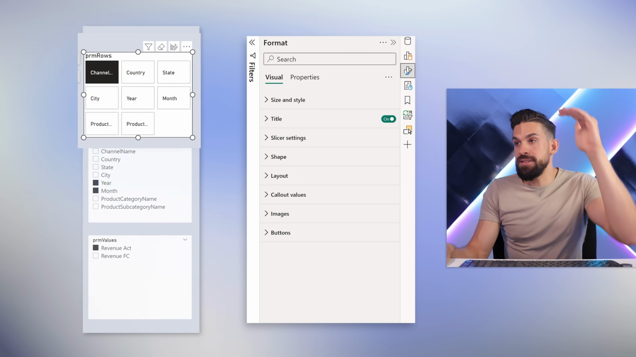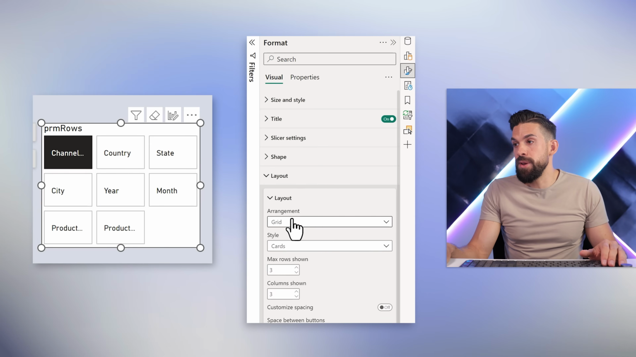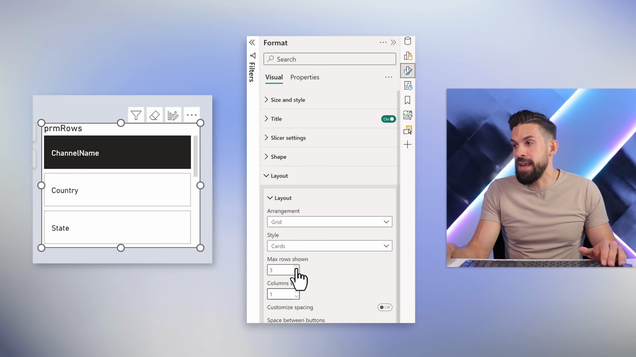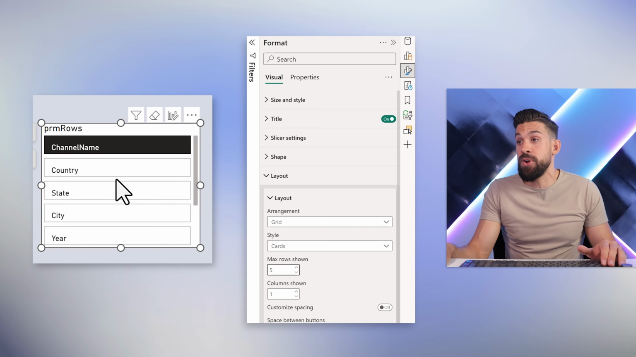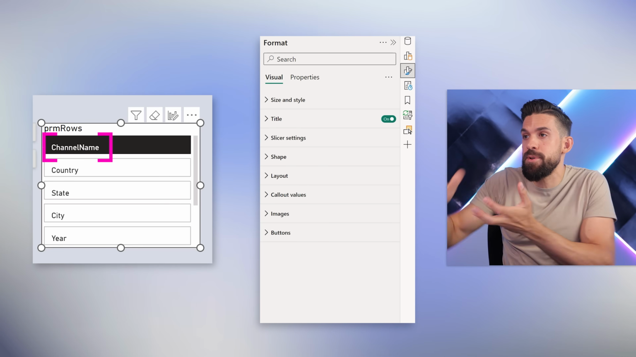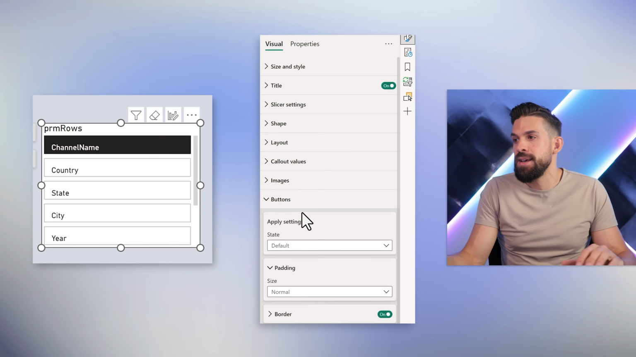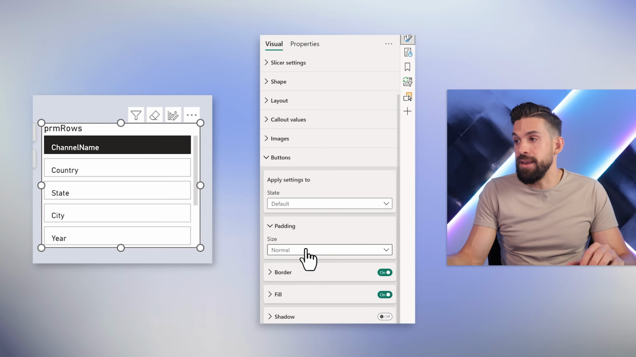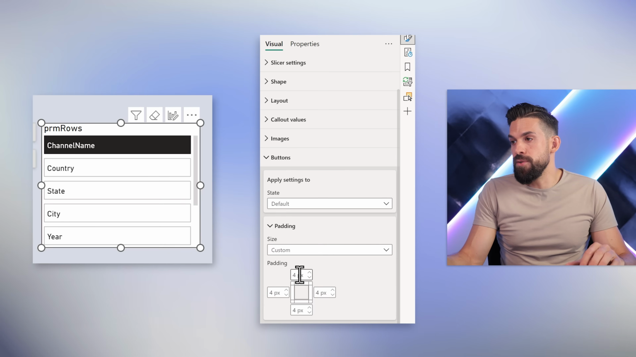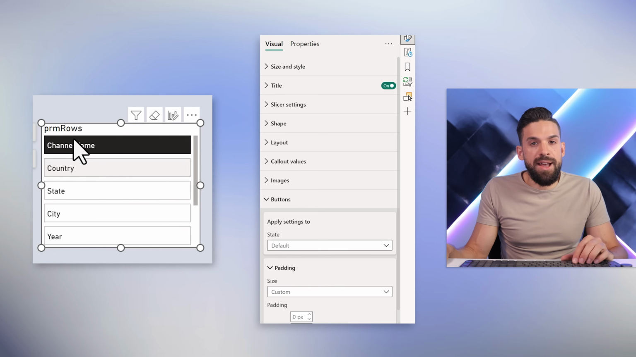And the first thing that I want to change is that we have all of these buttons in one column. So that you can change in the layout, where we can go for a grid that has only one column. And then here we can change the maximum number of rows that should show, and that already looks much better. Now the next thing that I would change is to give the text a little bit more space, which you can do by going back to formatting options for the slicer, with the buttons, and then here for the default state, change the padding. So this we can change to custom, and then we can go for 0 padding at the top and 0 padding at the bottom. And now you see the text nicely shows in the middle.